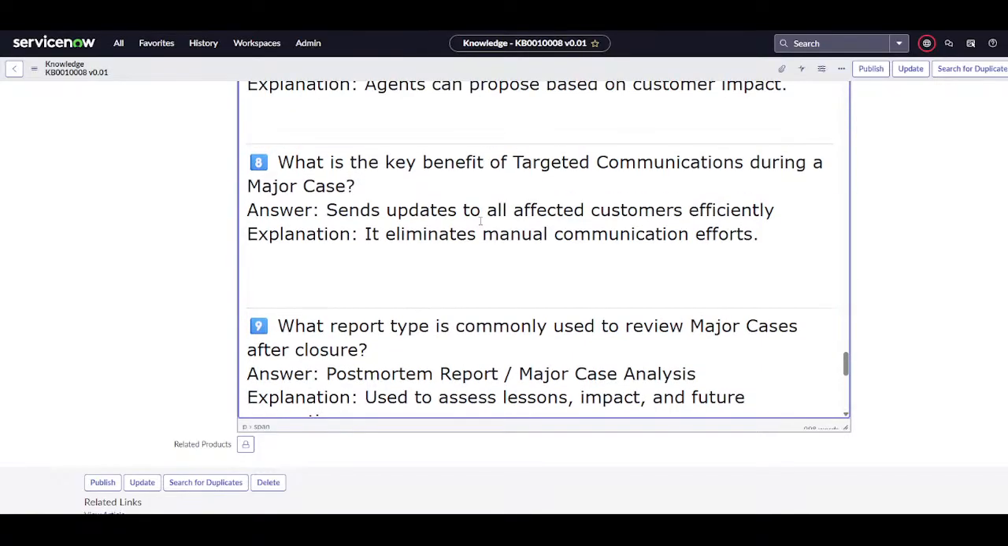And then question number 8: what is the key benefit of targeted communication during a major case? The benefit is that it helps send updates to all affected customers efficiently.